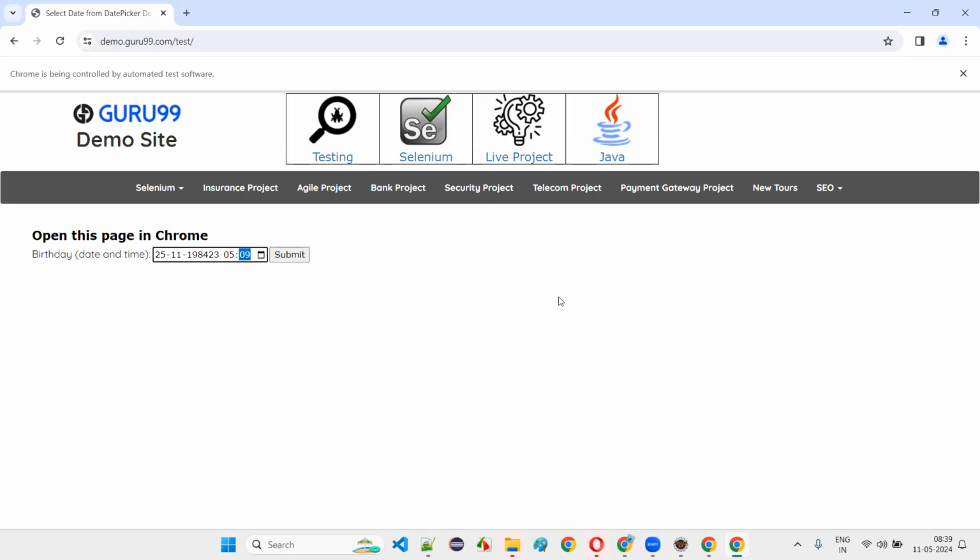No, there is a problem. It's taking 23 here and 05 here. So I'll refresh this code and type manually. I'll type 25/11/1984. Then when I type the next item, that is 23, it's typing here. This should not be the case. It should not type 23 there.